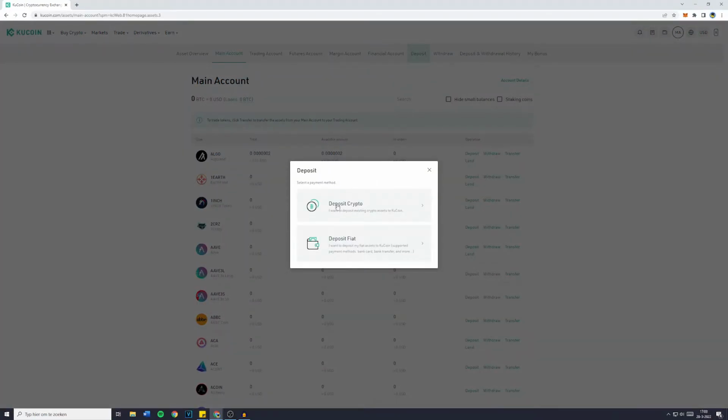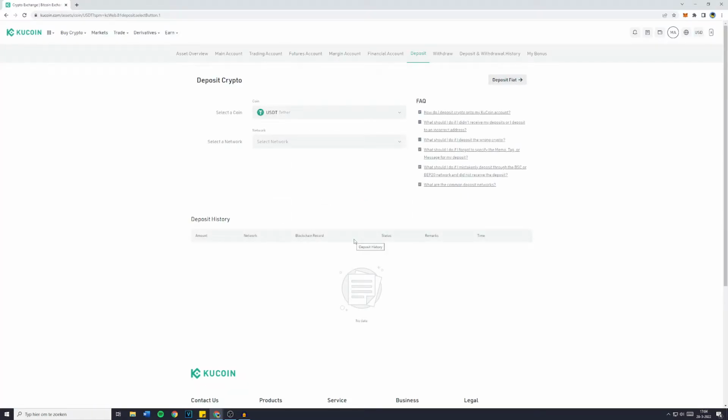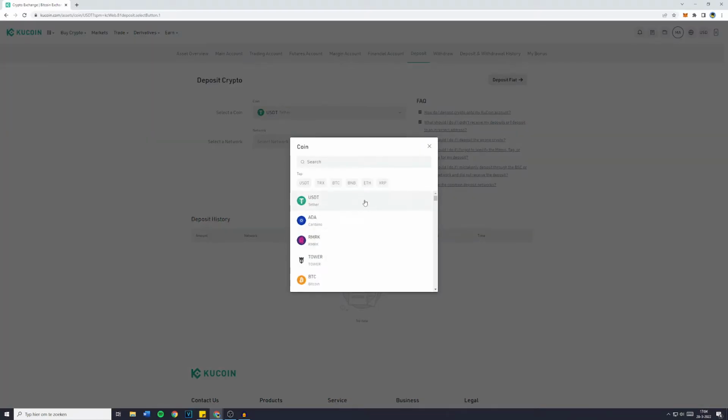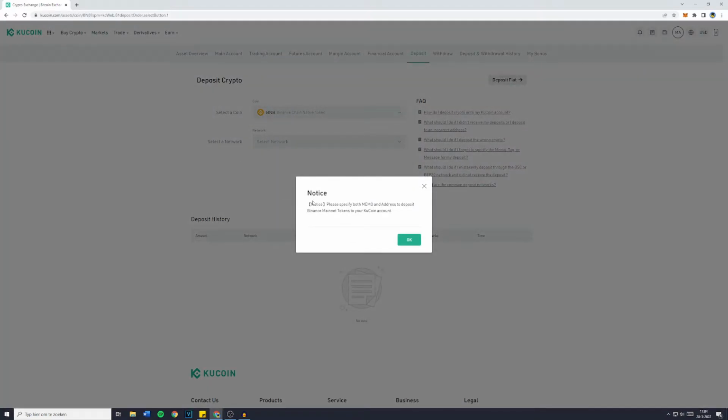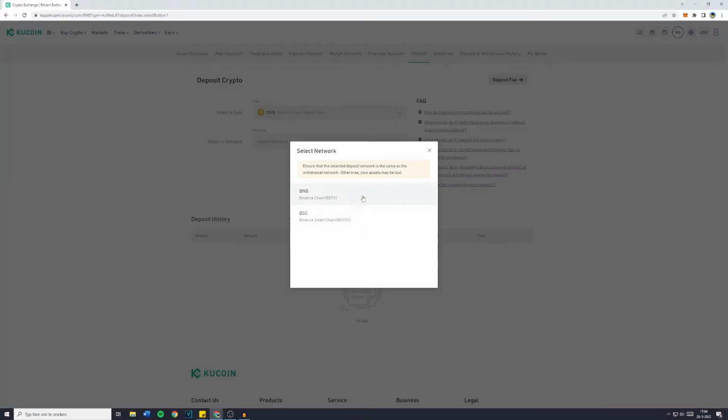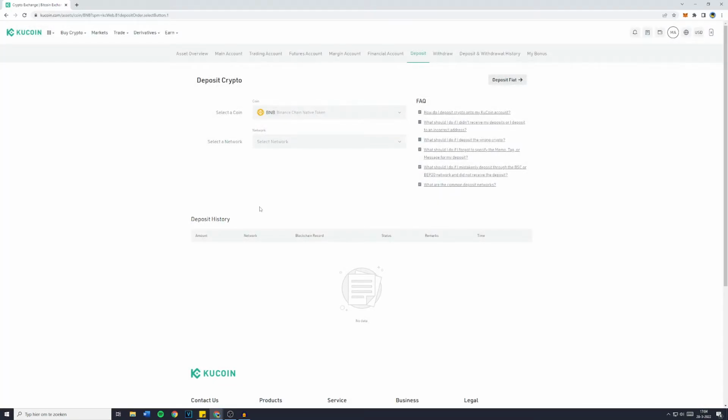Then you want to click on deposit crypto, and you'll then be sent over to a page looking similar to this one. Now the first thing you need to do is to select a coin, which in this case for me will be the Binance token, and you'll then have to select the network. You can see that on KuCoin, the BNB and the Binance Smart Chain network, so the BEP2 and the BEP20 chain are both available. Now what you need to do is to go over to the exchange you're withdrawing from.